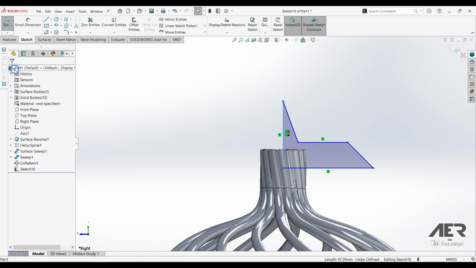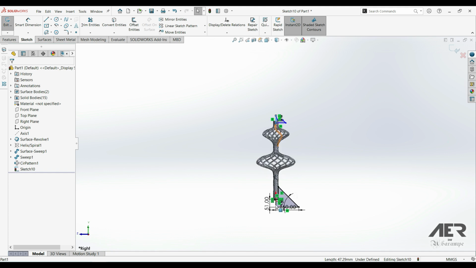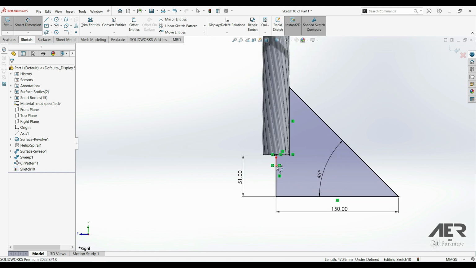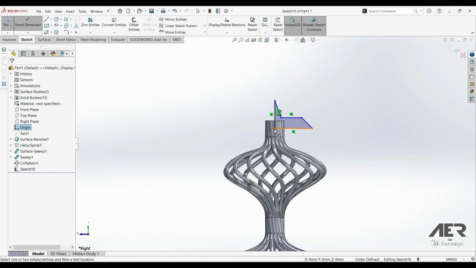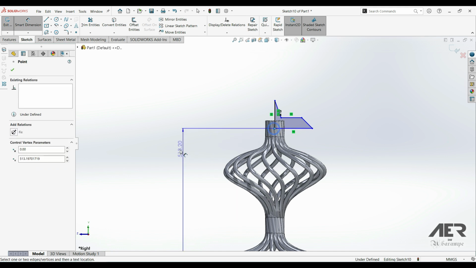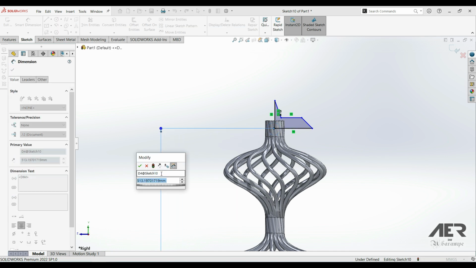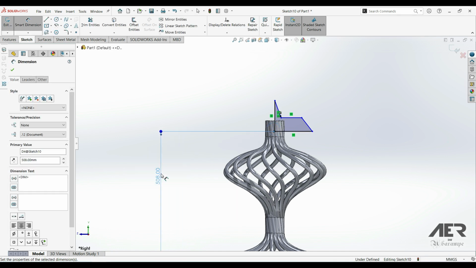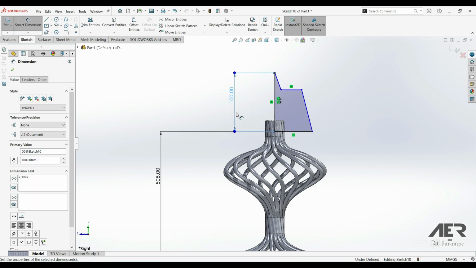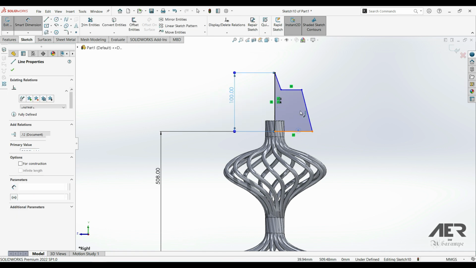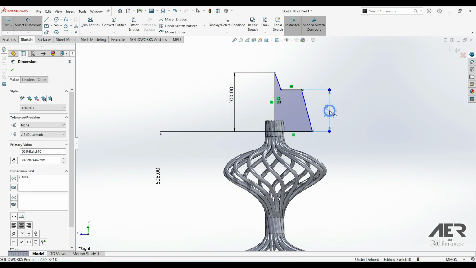If we don't have, just click here, and then just go here and relation is vertical. Okay. Now first, let's add this dimension, the distance from the origin. So let's go here to the origin. To this point or this line, we can select any of this. And this is 508. So this one here is 100. And then the distance between this line and this line is 25.